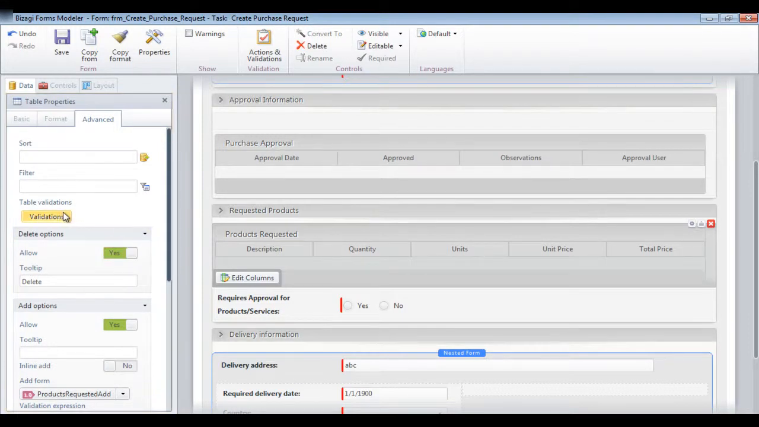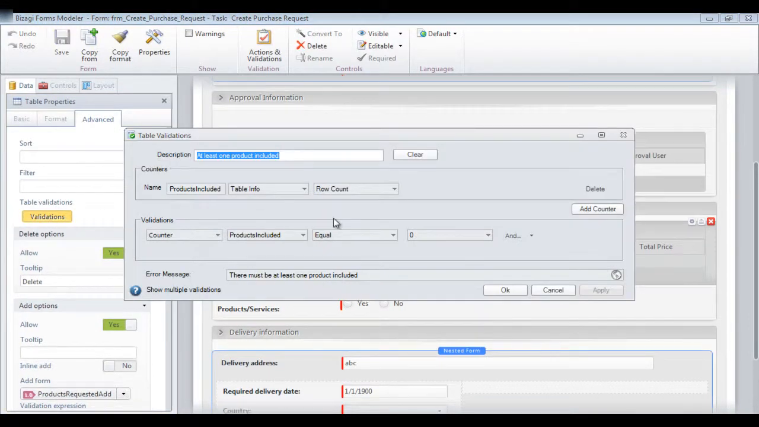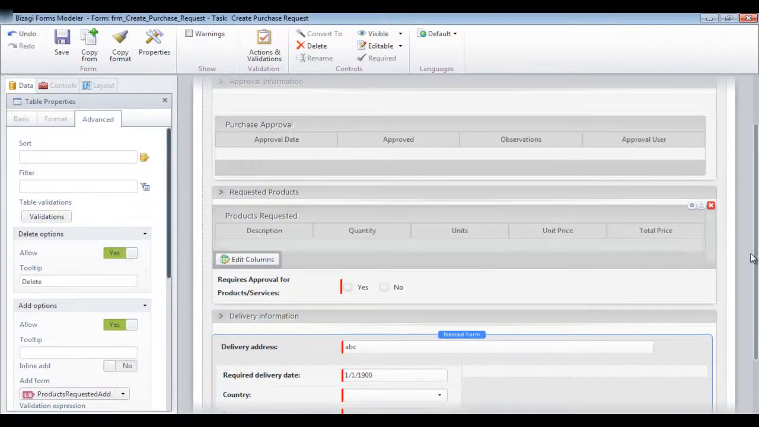Grid validations can be created from the Forms modeler. This one uses a row count to verify that there is at least one product included. If not, as the user clicks Next, a message will be displayed.